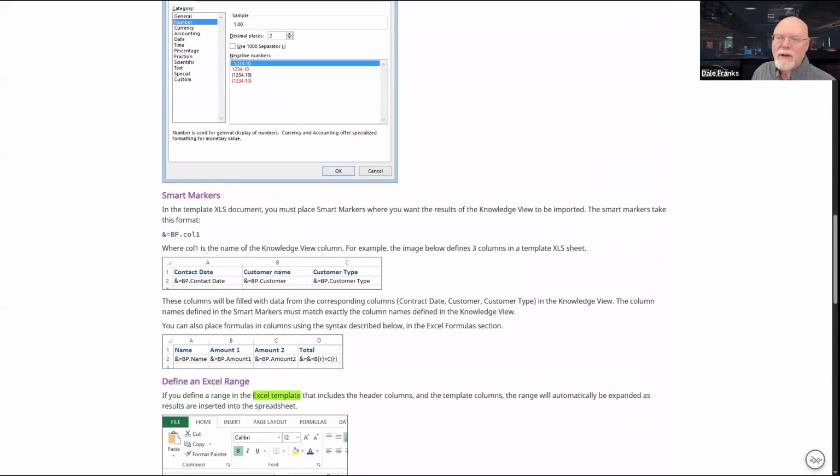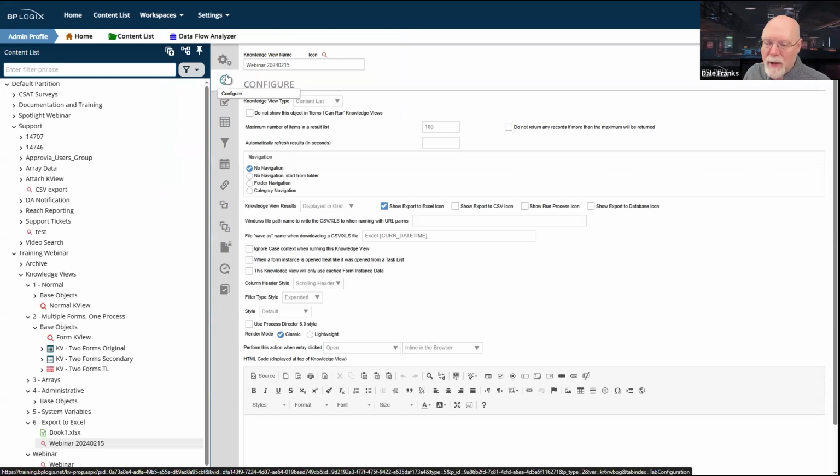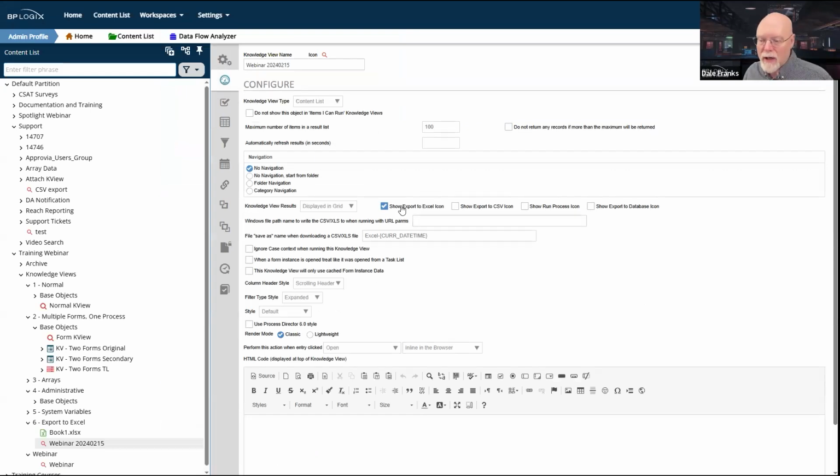So if you have any questions about the Excel template and the format and how the column names have to match your knowledge view, it's all there in the documentation. You have to do two things to make this work. First, you have to click Show Export to Excel icon. And then you must update the knowledge view.